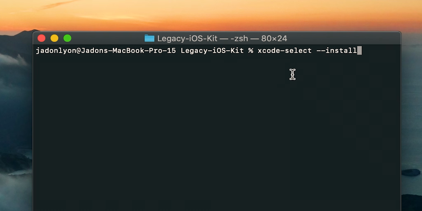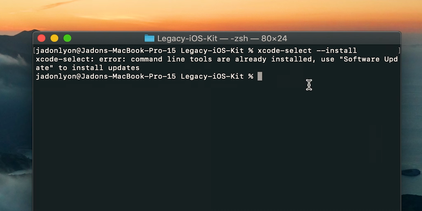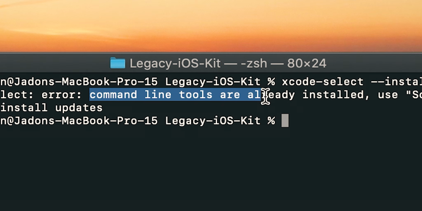This command will install command line tools, and essentially what those are, they're more like developer tools. So since we'll be working with operating systems and stuff, we need developer privileges and all that good stuff. So paste this command and press return. As you can tell on my computer, it says the command line tools are already installed, but that is totally okay.